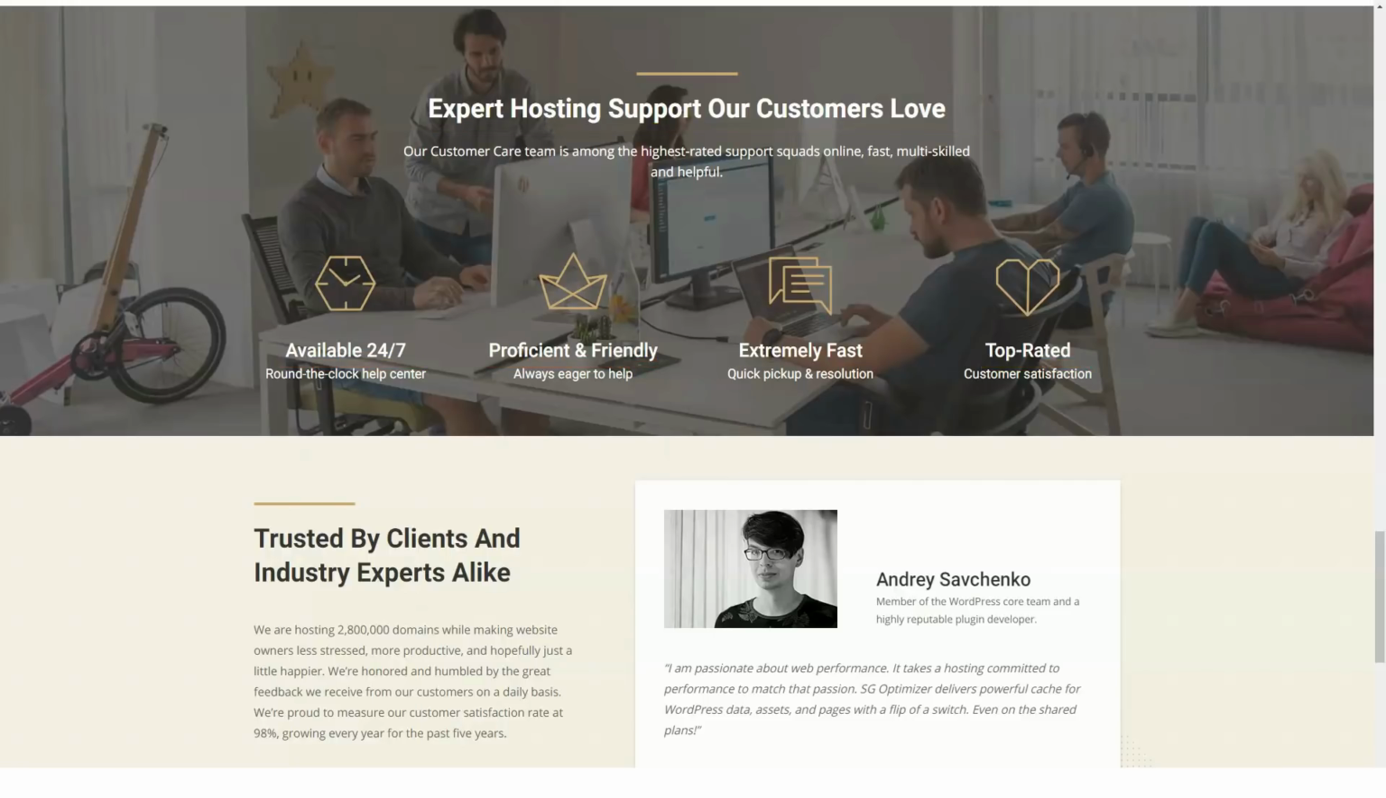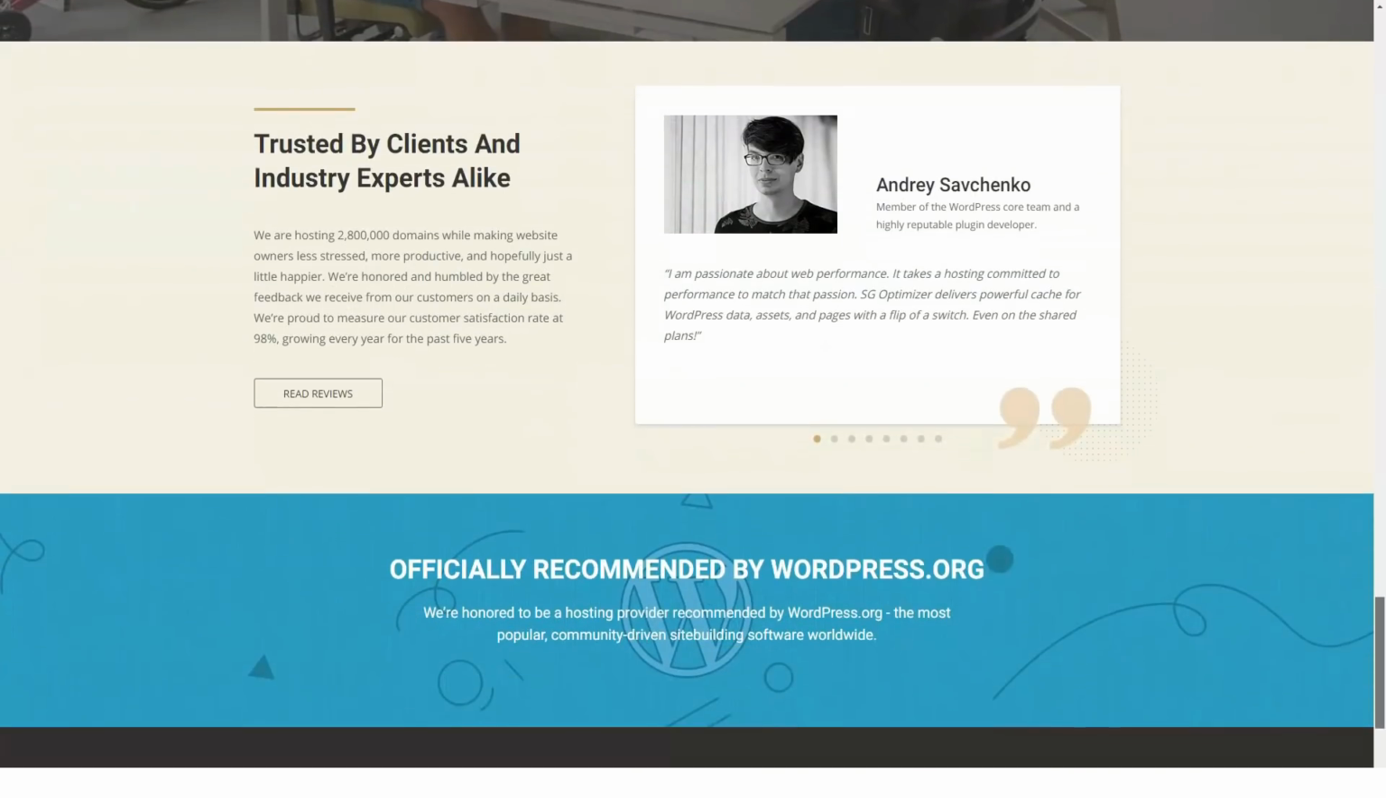WordPress is recommended. SiteGround hosts more than 80% of the 2 million domains in WordPress. With that in mind, it's no surprise that they are experts in WordPress management.